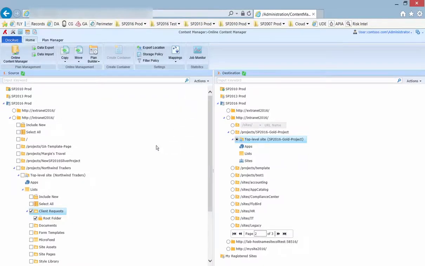But now that I've got what I'm moving and where it's going to go selected, up at the top we have Copy, Move, and Plan Builder. Copy and Move are usable if you set up the default copy settings. It essentially takes you into a screen to verify those and just fires off the job. Move does the same thing.